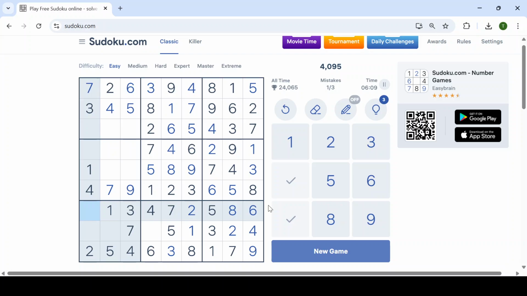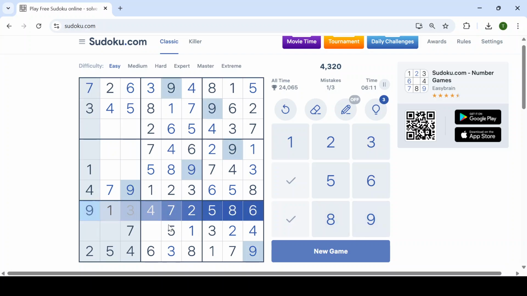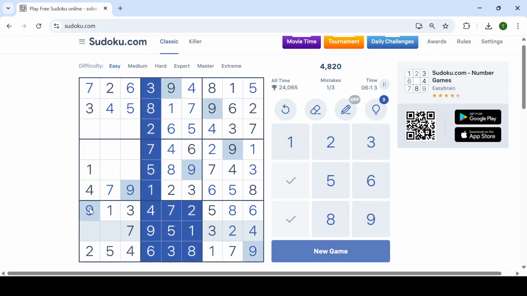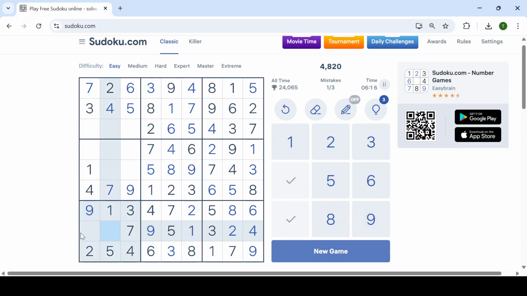In this row now, we're missing a 9. In this box, we're missing a 9. In this box, we're missing an 8 and a 6. Nothing in the columns gave me away, so I'll put an 8 and a 6 in here, an 8 and a 6 in here again.